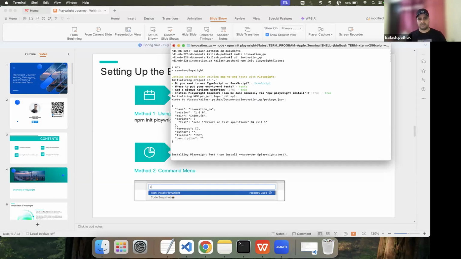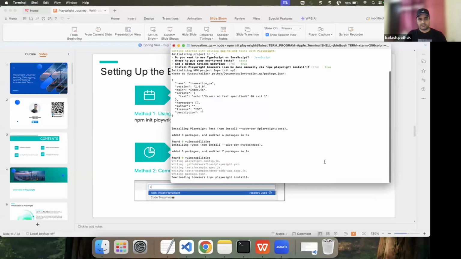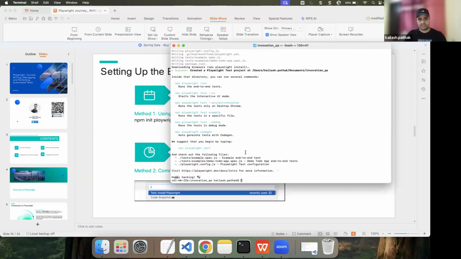you can see here it will start installing the browsers. Here you can see it downloading the browsers, and it does so very fast. Normally it will install Chromium first, then Firefox, then WebKit, one by one.